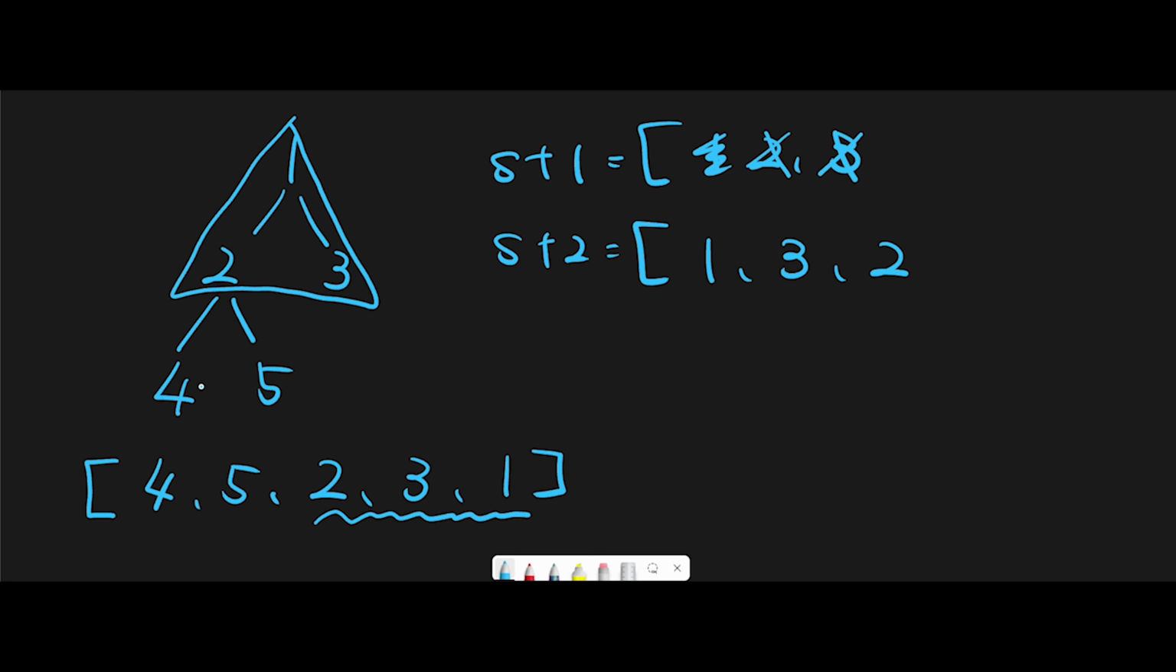So we found 4. That's why push 4 into stack 1. And then after that, push 5 into stack 1. So for this triangle, now we are at 2, right? So post-order traversal is like 4, 5, 2.